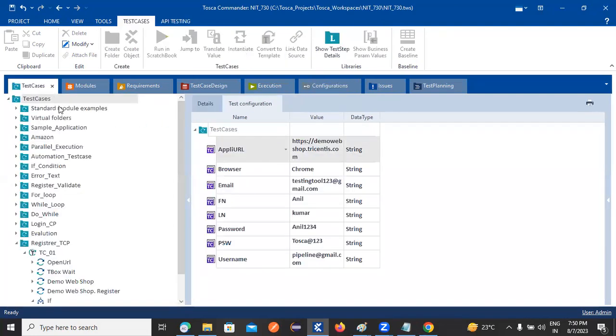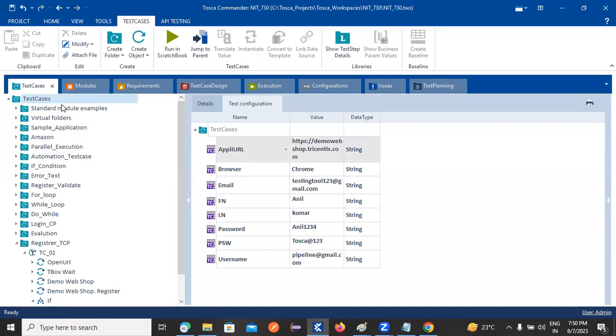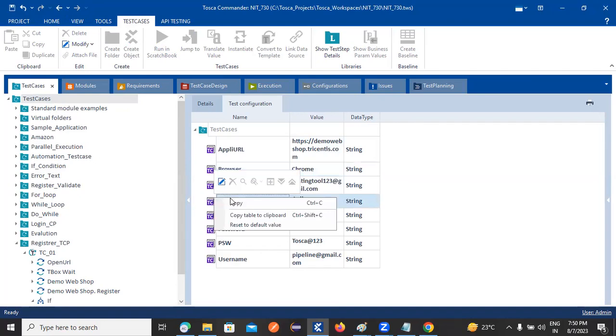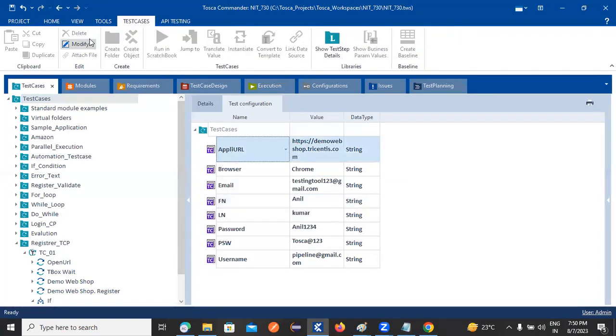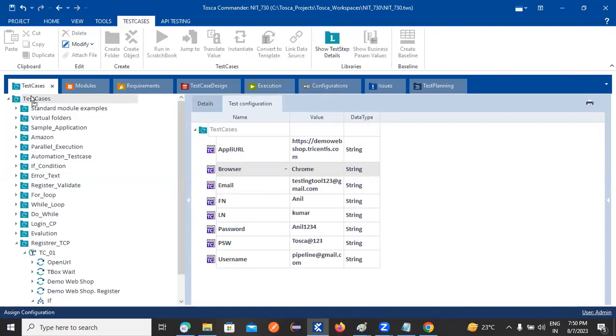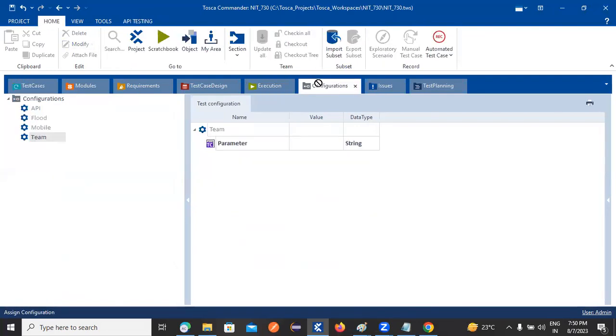Then you are able to drag and drop. Now I have already created a test configuration. Okay, if I want to remove this one, I am unable to remove it. This is constant. See here, I selected it and the delete option is in disabled mode. If you want to drag and drop, go to the test case and just put it here. Automatically this one is also able to communicate.